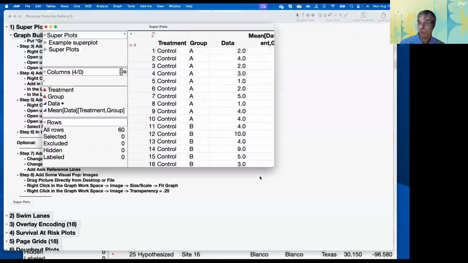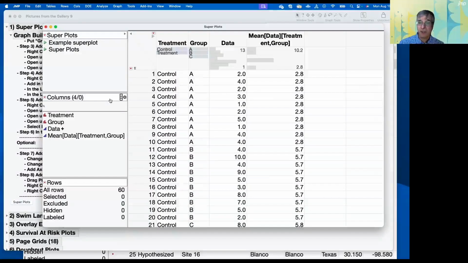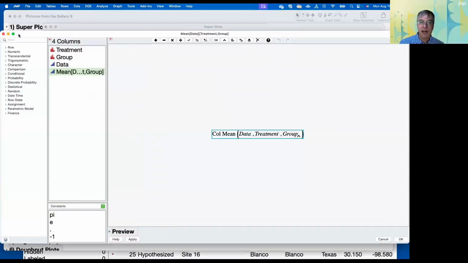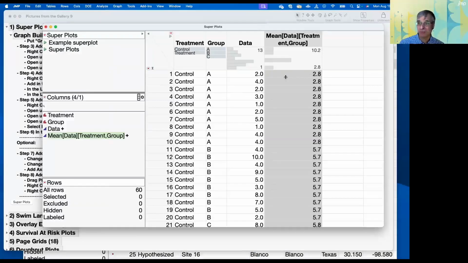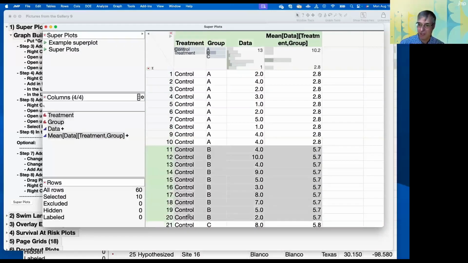So I'm going to click on this super plot. Super plots are a way of showing a lot of information. If I take a look at what I have here, I have two treatments and 3 groups. So I have a lot of grouping. That's the data, that's the Y. And you can see here, I've even got a little formula here that was calculating the mean per group. So this 2.8 is the mean for control A. 5.7 here is for control B and so forth. So I've got a lot of information. Can I get all this on one chart?